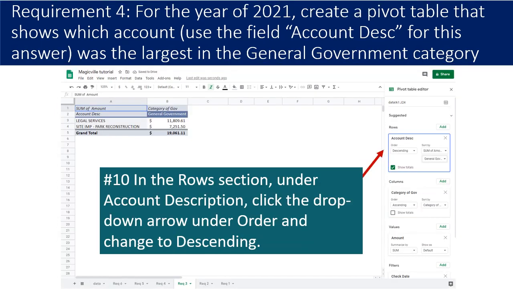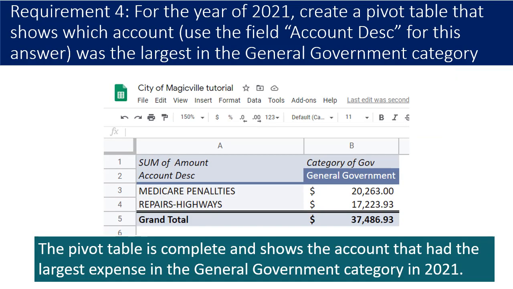In the Rows section, under Account Description, click the drop-down arrow under Order and change to Descending. The pivot table is complete and shows the account that had the largest expense in the general government category in 2021.